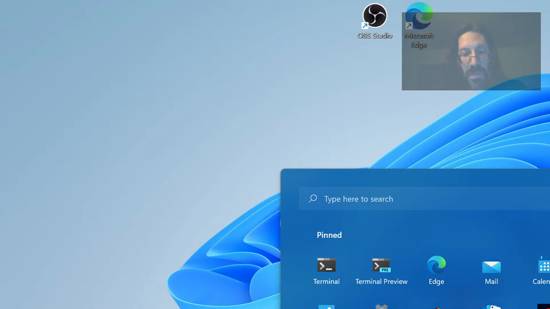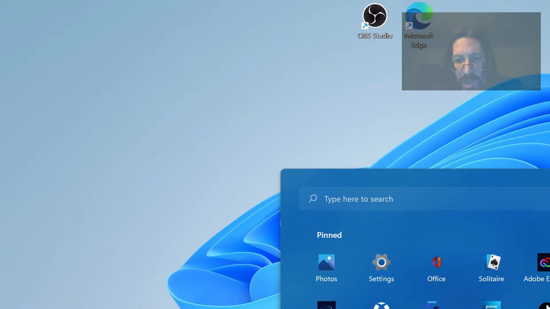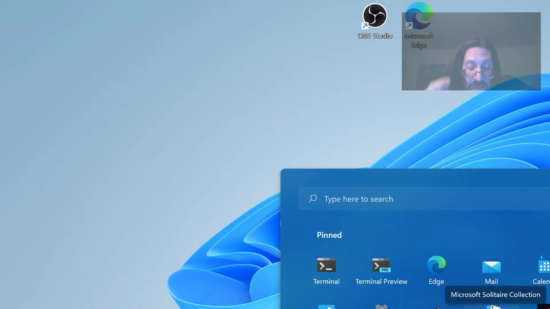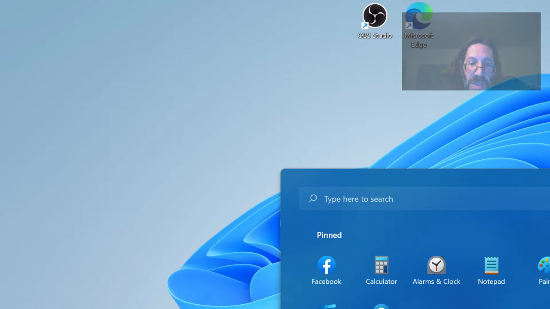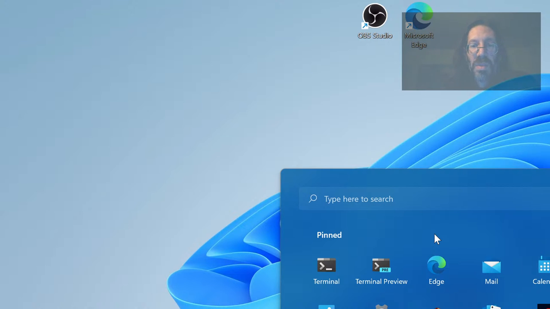So interesting. I am not a fan of Windows 11 so far. Certain things are easy, like the installing of Linux, but then certain easy things seem to be becoming impossible, which is like just having an icon on the desktop of something.